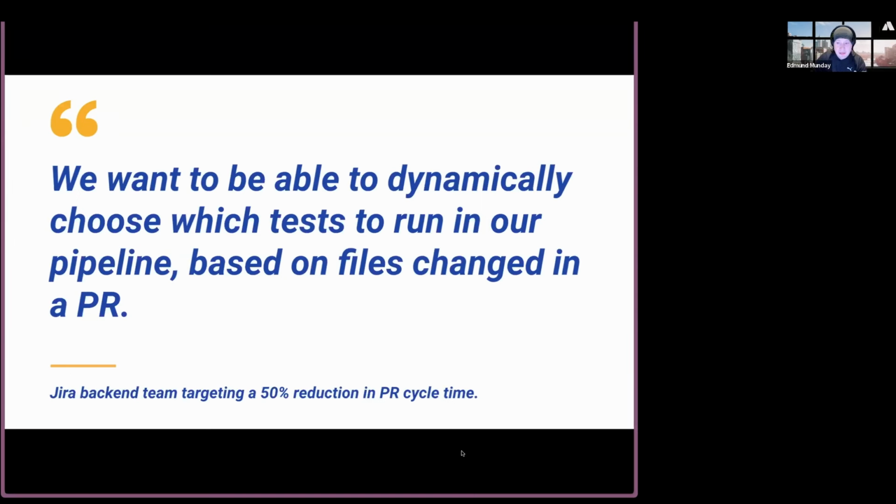So the first one we're looking at today is something we call selective test execution. The idea is that on a pull request, you look at the code that changed, and you only run the tests you want to run for that specific code change. If you work in a smaller team with a smaller repository, this might sound counterintuitive. Why would you want to reduce the number of tests you run?